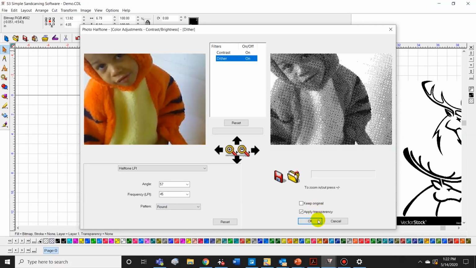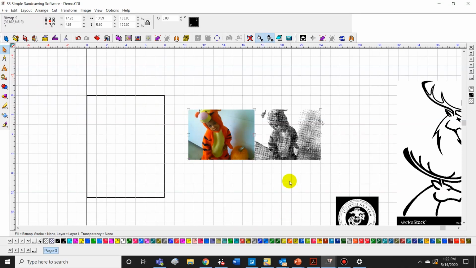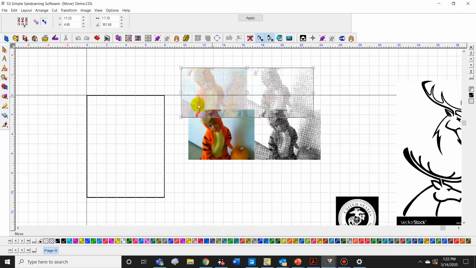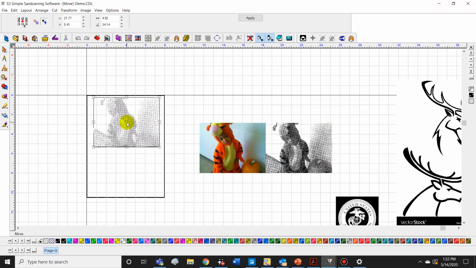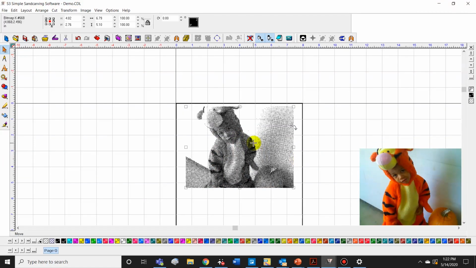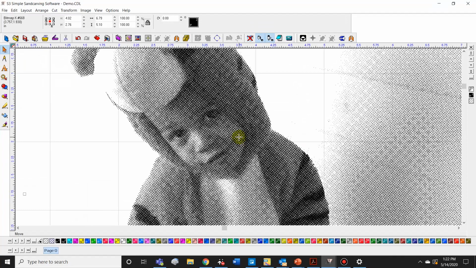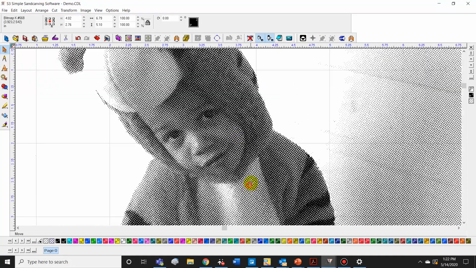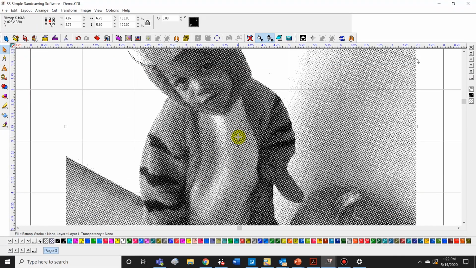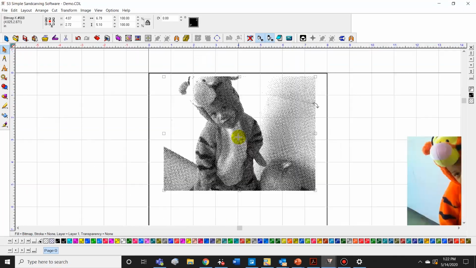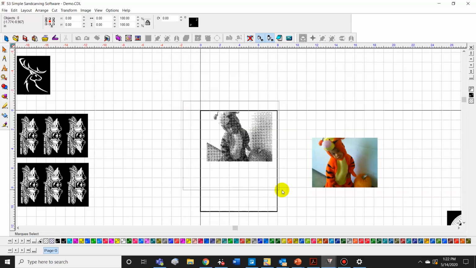And then when I'm happy with it, I'm going to keep my original just in case I want to do this again. But I'm going to say OK. And you can see now that I created a halftone, which I can put over here. I can print it out, and I can expose it to my mask, to my RapidMask, or to my R-Series film.